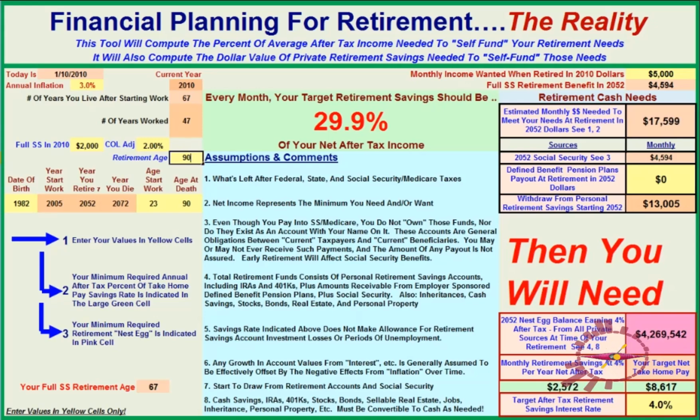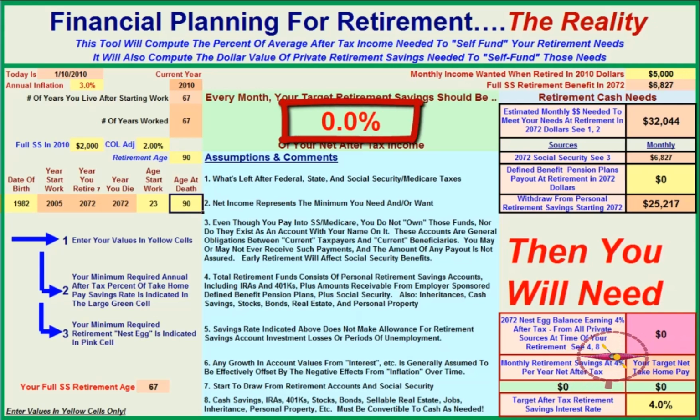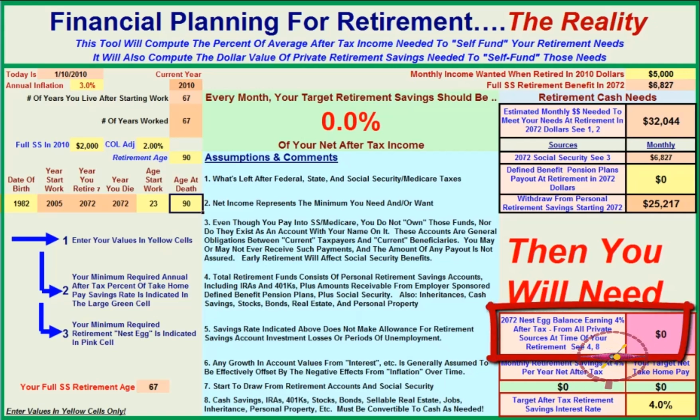We hit the Enter key. The model now says we don't need to save anything every month to meet our retirement goals, and we won't need any retirement nest egg account. That's because we won't be spending any of our golden years in retirement.